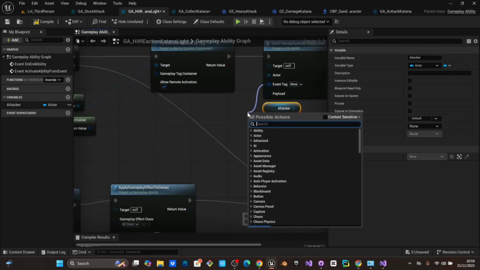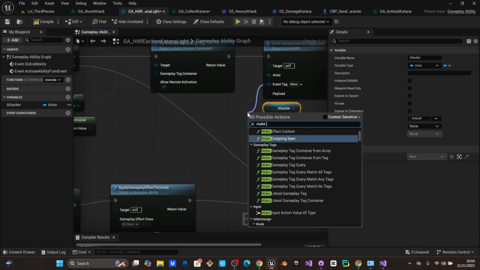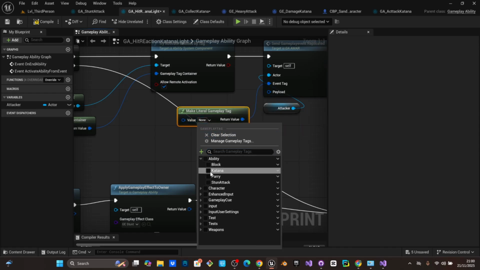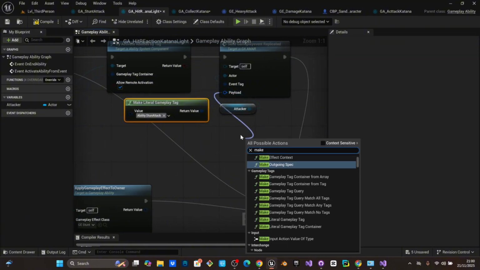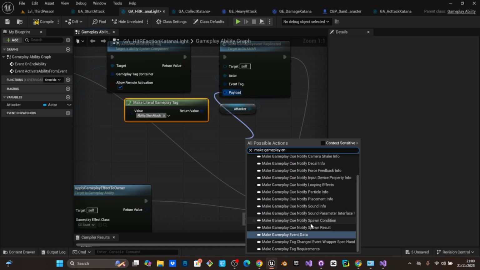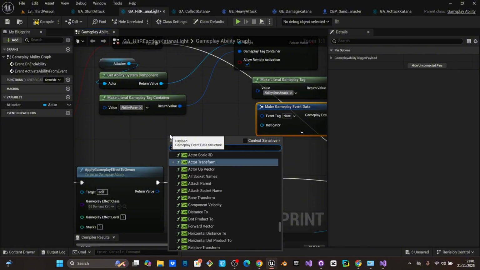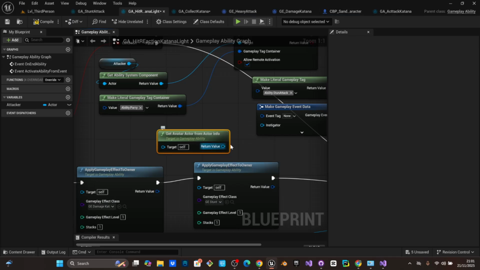So for event tag, I'm just gonna make literal gameplay tag where obviously the ability is gonna be our stun attack. And the payload is gonna be make gameplay event data. Now the instigator is also gonna be again our sandbox character. So to get reference to our character, we are gonna get avatar actor from actor info because this sandbox character is the attacker and the victim.